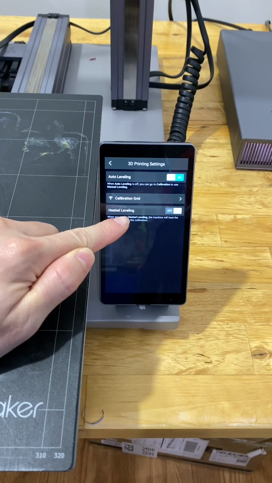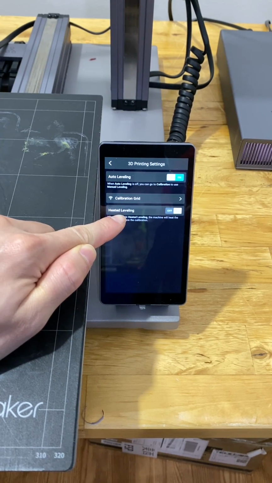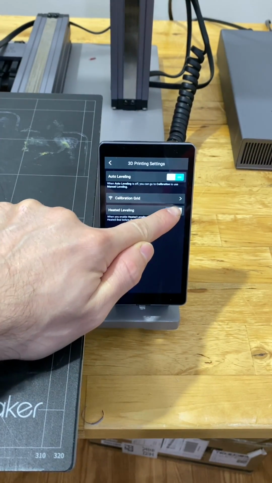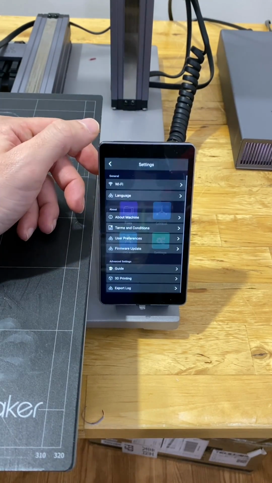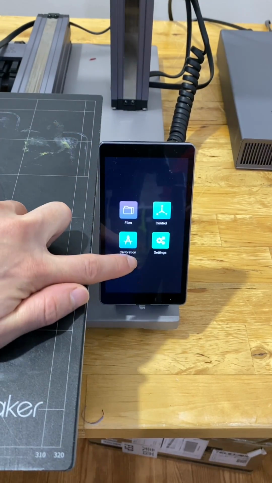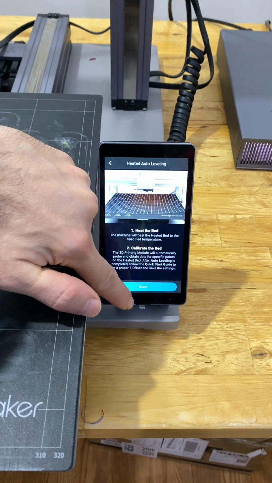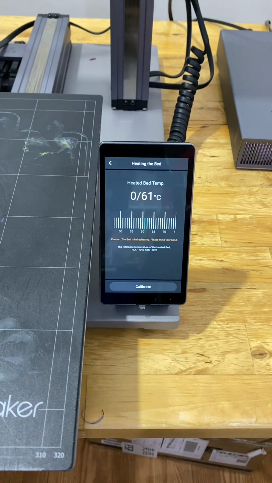And the next thing you would want to do is enable heated leveling. So enable that one. Now you will have a proper bed leveling structure done in the system. Now let's do the calibration grid, and we click start.